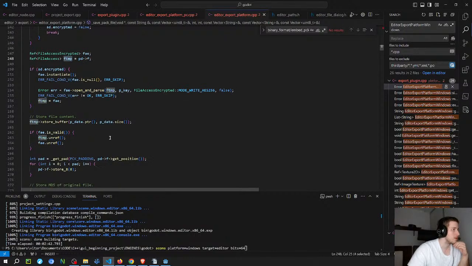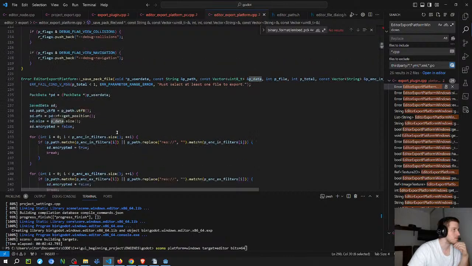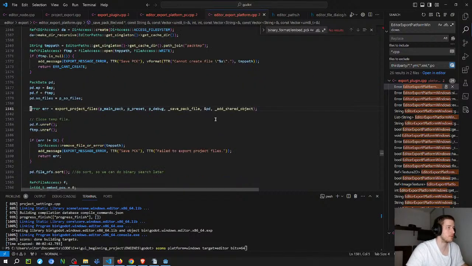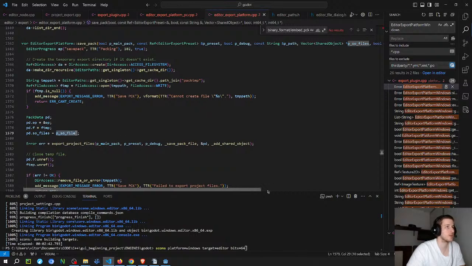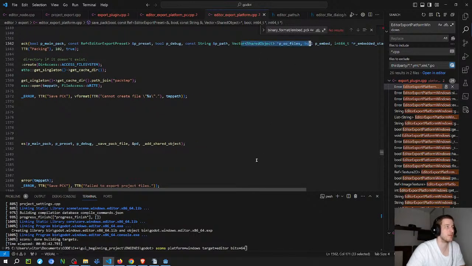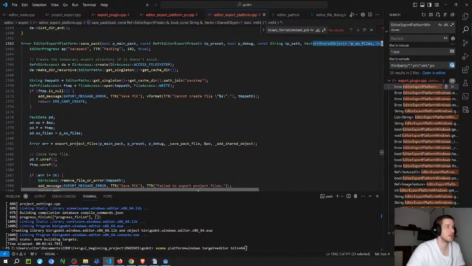So if not encrypted, then it's just going to store the buffer based on this p data, which is the SOL files. The p data, if I remember, is, so this p data here is going to be the SOL files here, if I remember correctly. But I don't, yeah, these SOL files. Yeah, so vector is shared object. But I'm pretty sure that this is the case, but I'm not 100% sure.